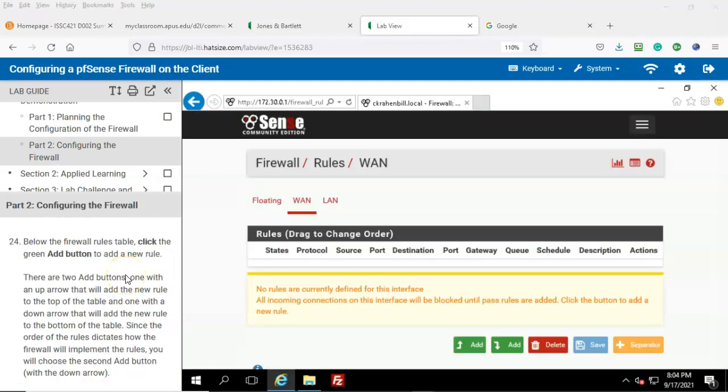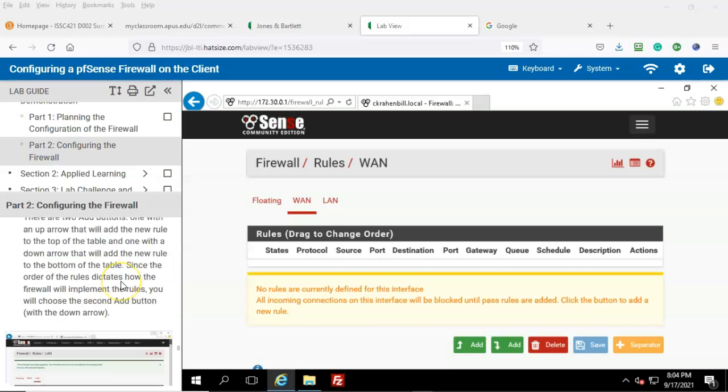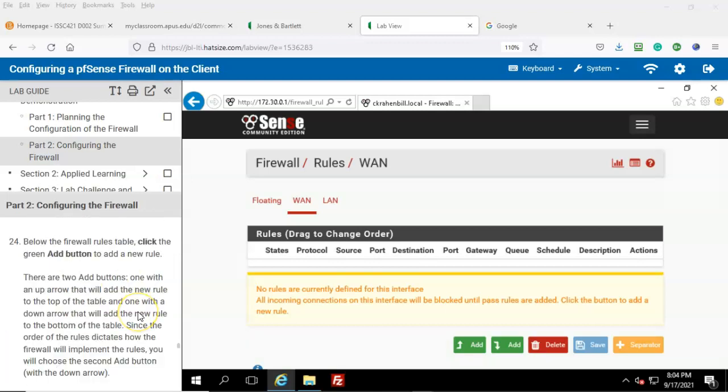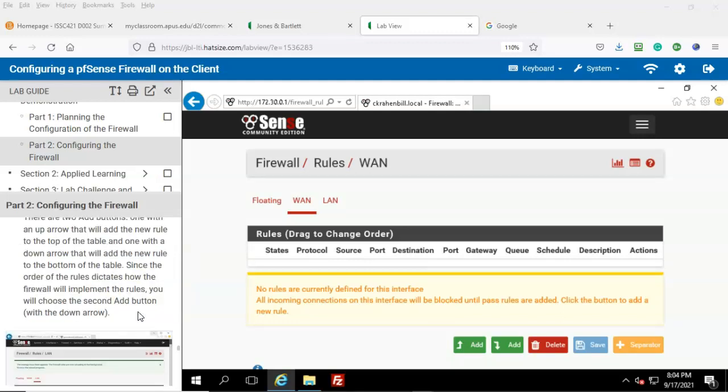Step number 24. Below the Firewall Rules table, click the green Add button to add a new rule. But before you do that, read the next paragraph. There are 2 Add buttons, one with an up arrow that will add the new rule at the top of the table, and one with a down arrow that will add the new rule to the bottom of the table.